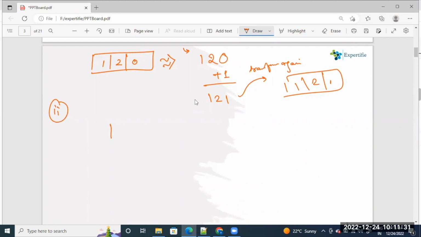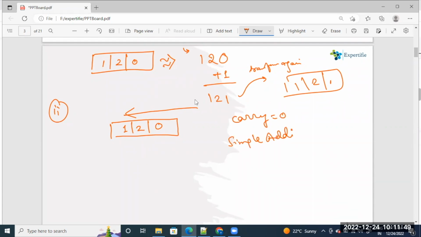The second thing we can do is iterate from back, like 1 2 0. Iterate from back. Make sure to have one carry also. The simple addition. Those who don't know, I am just writing for them. Simple addition with carry. So let's say this is digits[i] plus carry. So this is sum plus equal to digits[i].